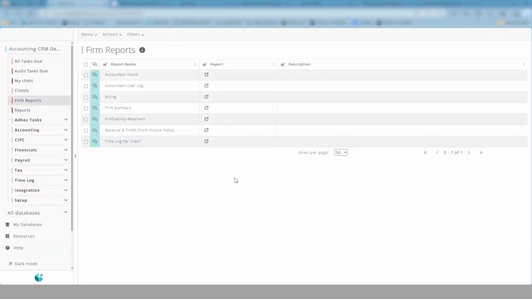I just want to show you a few of our reports. So when time is logged in Data Grows, it can be used for one of two things. It can either be used to bill ad hoc time. So in other words, pay as you go, pay as you work clients, or it can be used to monitor your retainers.